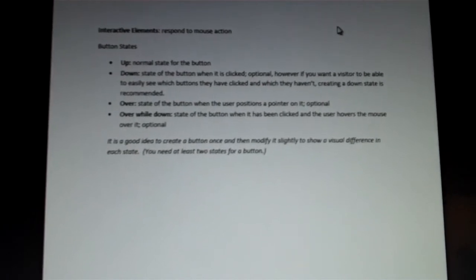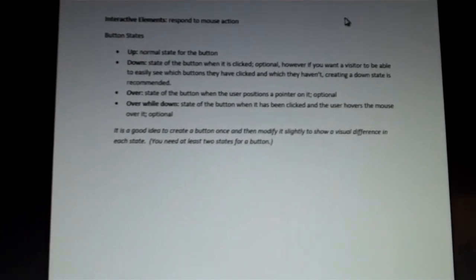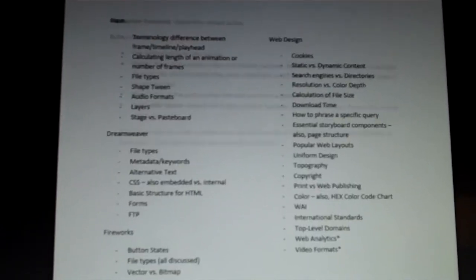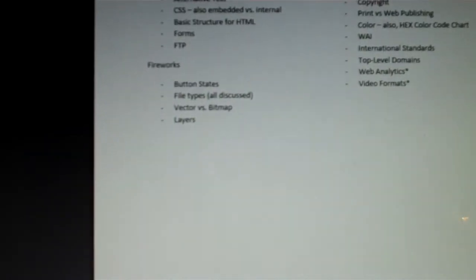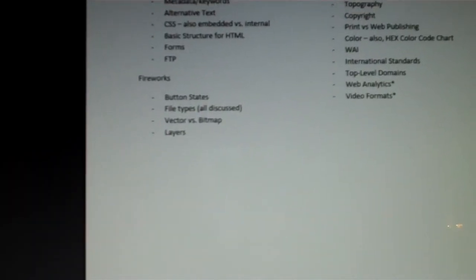If I were to go up to the class discussions tab and find my interactive elements handout, this is the handout where we listed all of the button states and their definitions, so we might want to review that. The next thing on this list of tips for fireworks were our file types.